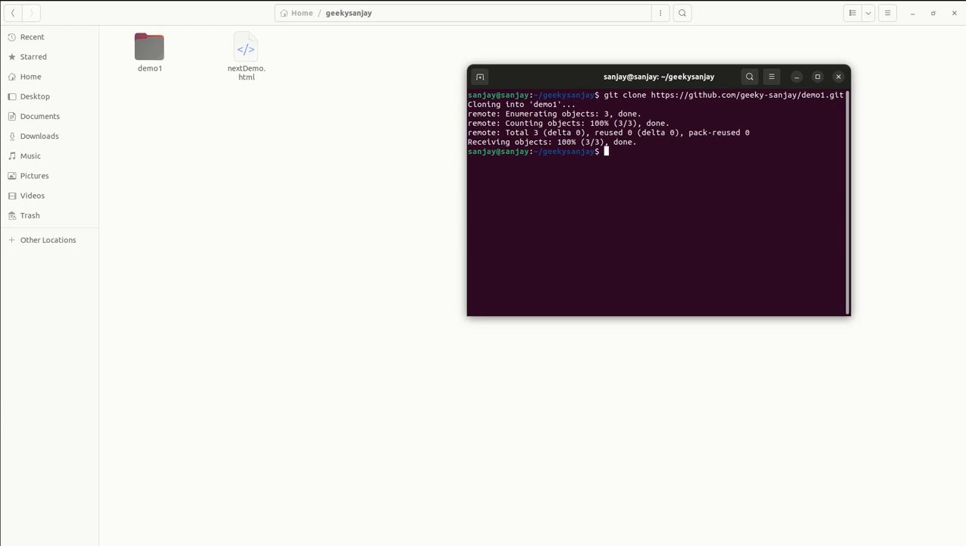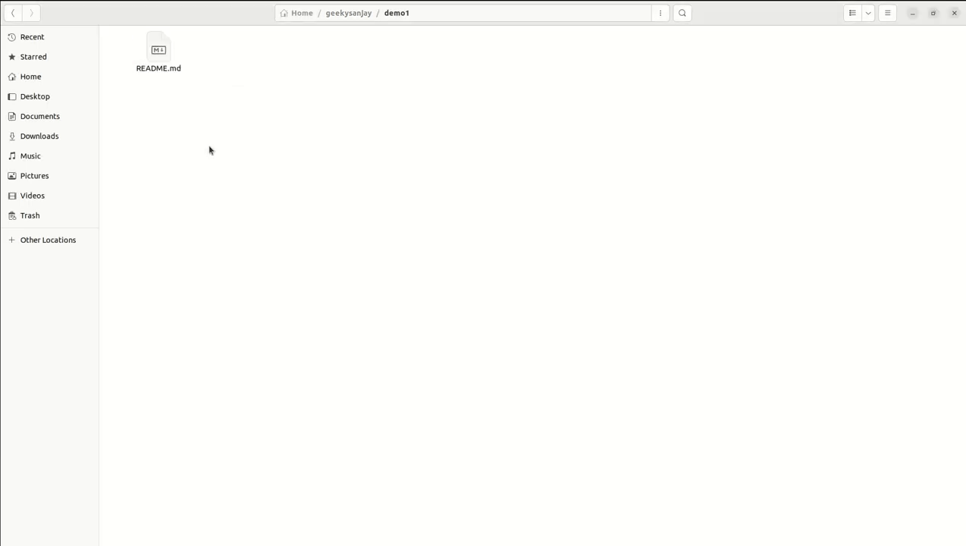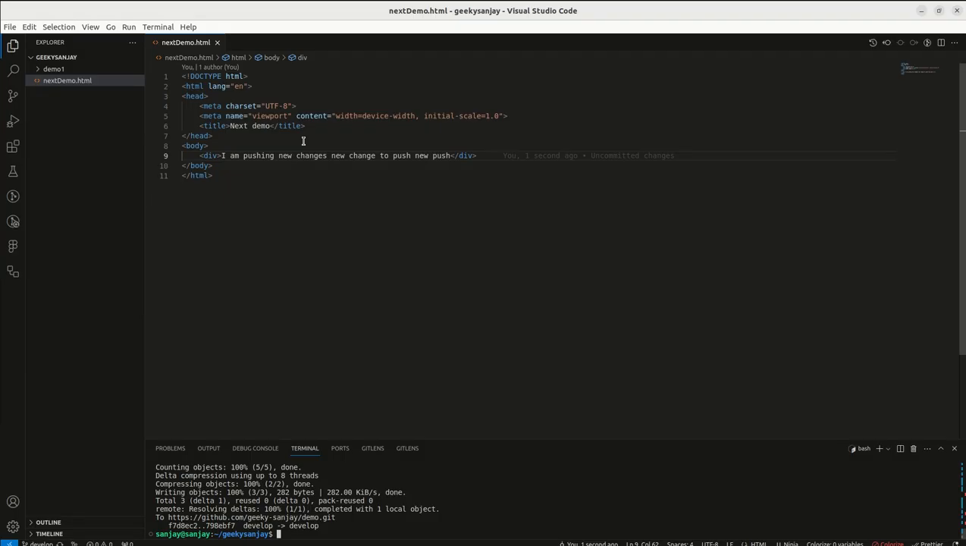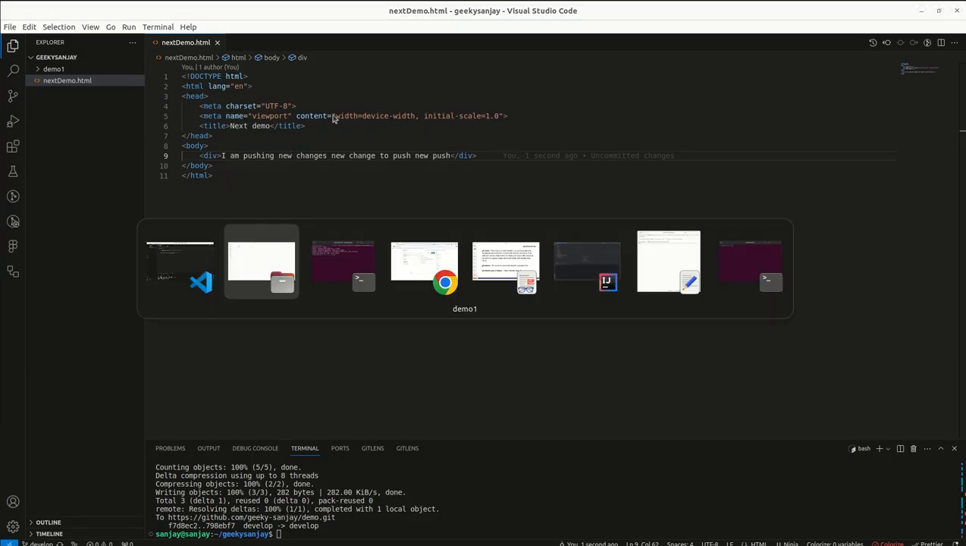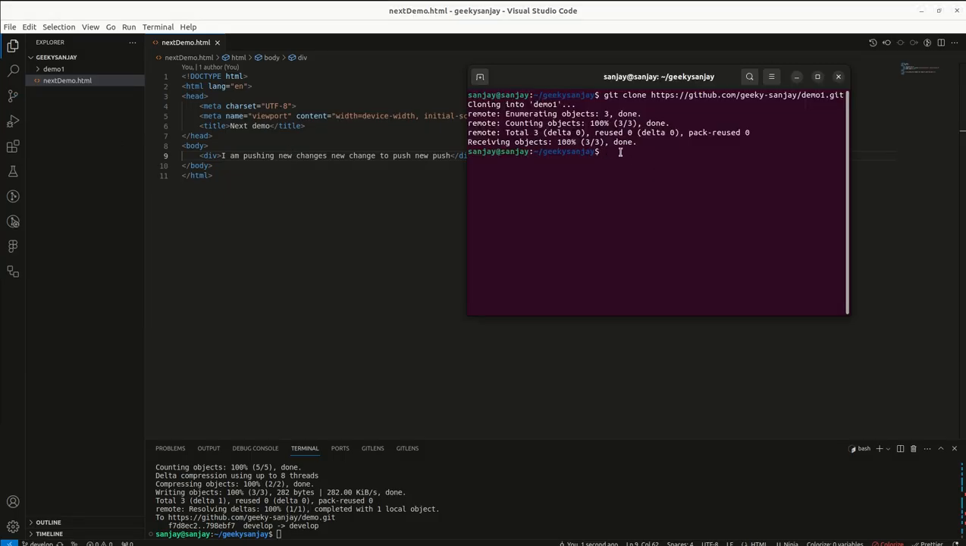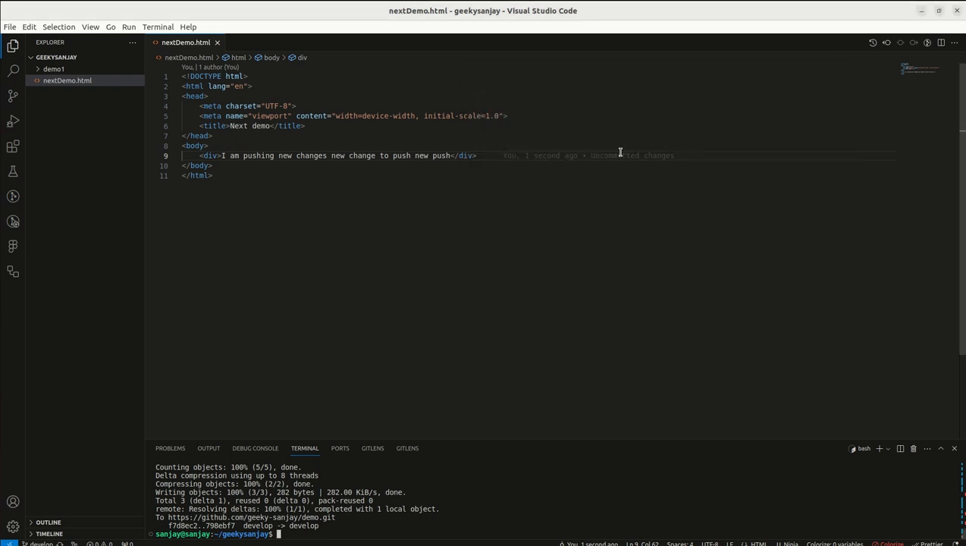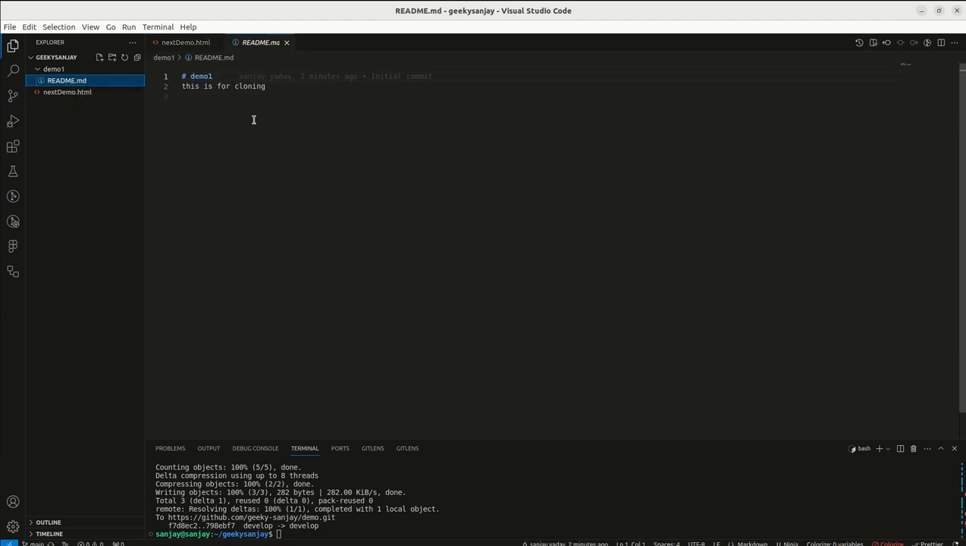So I have taken this on my local, the readme file. I will go there, either like this, or if I want I can do code dot. So the new repository demo1 is open here. This one came inside of this. So whenever I make some changes, I take them in the same one.